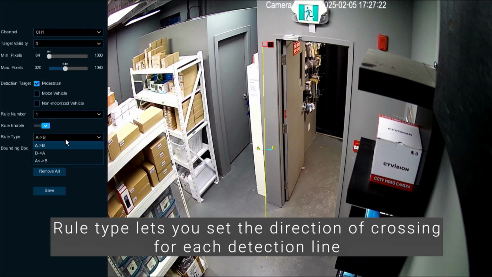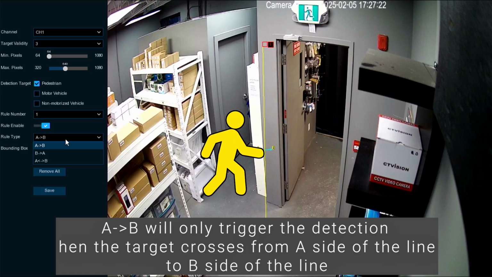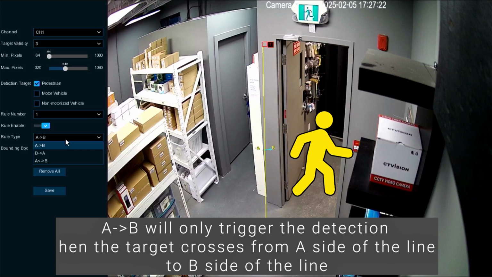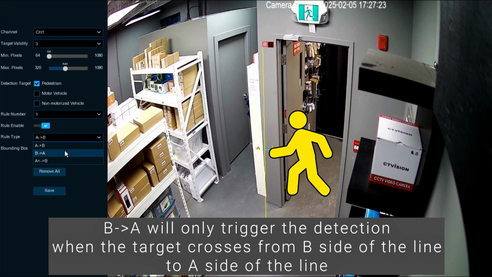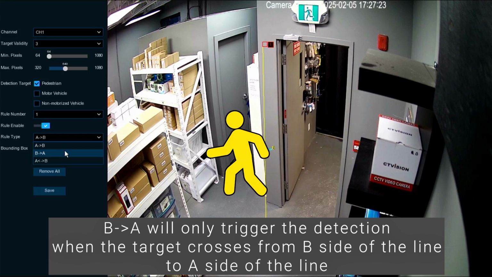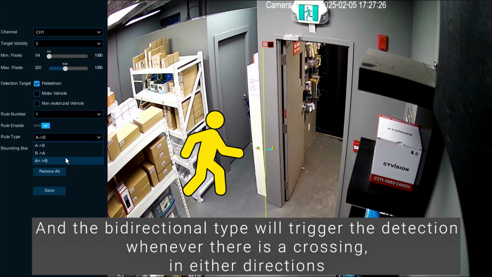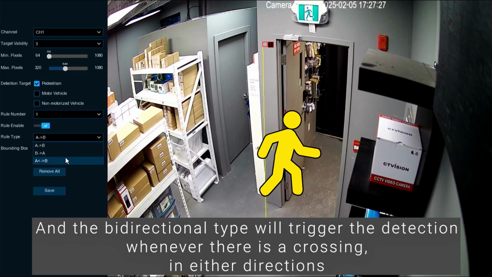Rule type lets you set the direction of crossing for each detection line. A to B will only trigger the detection when the target crosses from A side of the line to B side of the line. B to A will only trigger the detection when the target crosses from B side of the line to A side of the line. The bidirectional type will trigger the detection whenever there is a crossing in either directions.